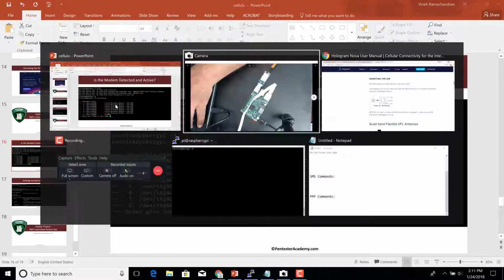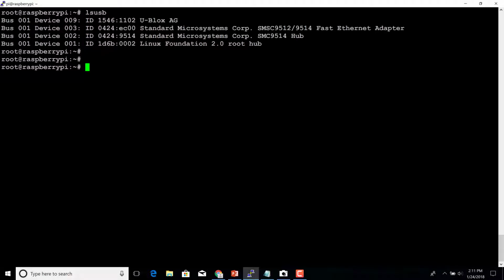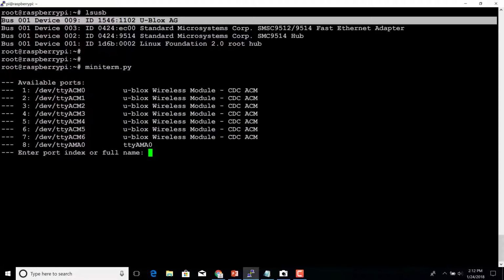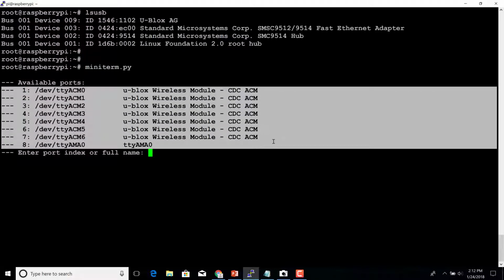Okay, so I am already logged in to my Raspberry Pi. The first thing I want to do is an lsusb to make sure that the modem is actually connected. Here it is, u-blox AG. I'm also going to run miniterm.py without any arguments, and this should show available modems. And we can clearly see that we are seeing a bunch of these, right?